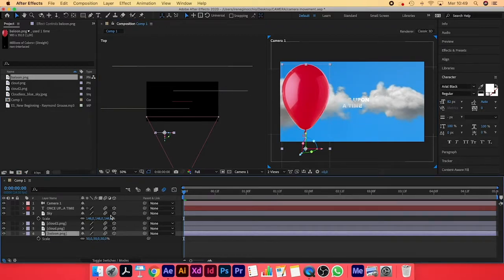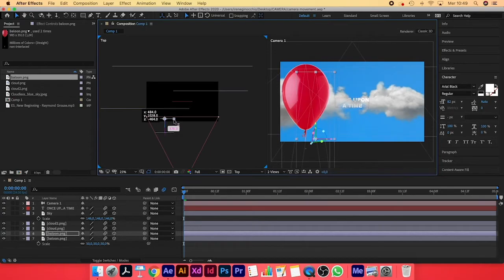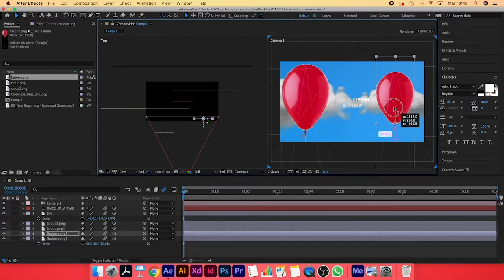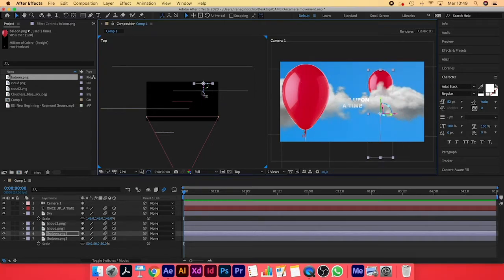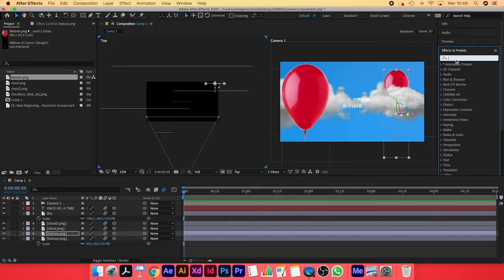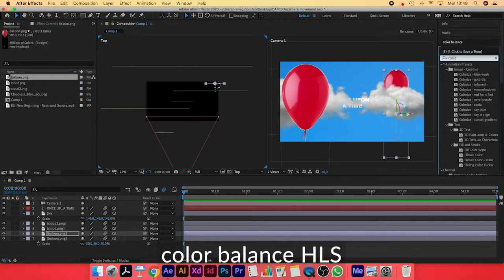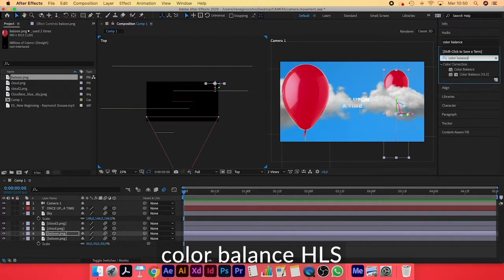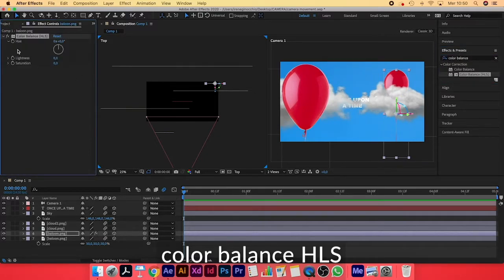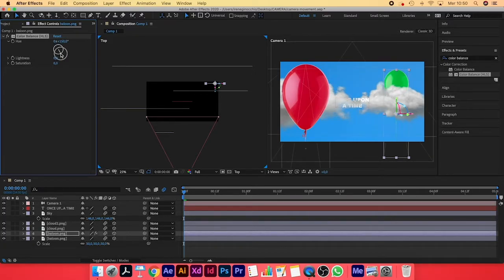Then Command D to double the balloon and move it to the right. You can go up. You can put it far away. And there, go to Effects and Presets and look for Color Balance HLS. This one, not the first one, the second one. Double click on that one to activate it on the balloon layer. And so rotate this little thing until you reach a color you like.